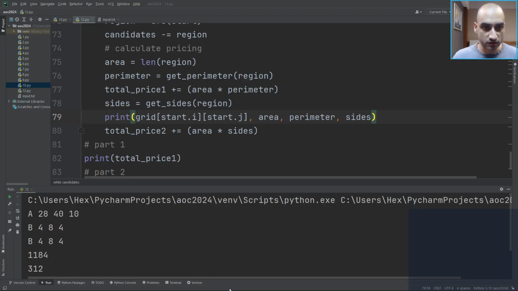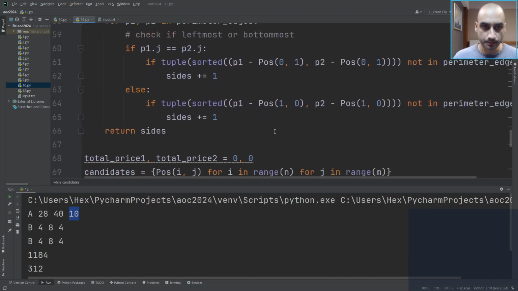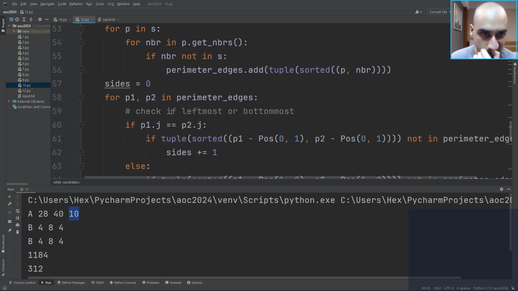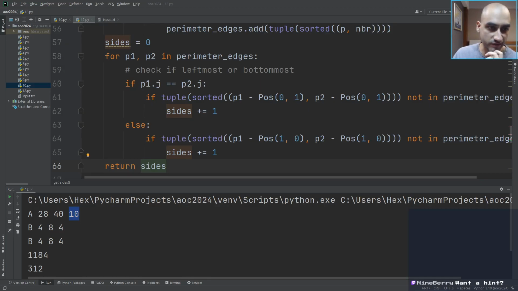A single region full of A-type plants with 4 sides on the outside and 8 more sides on the inside, for a total of 12 sides. We've got 10. We're missing 2 sides. Okay. So we're close. Want a hint? If you think there's a relevant hint, yeah, sure, you can give me a hint.